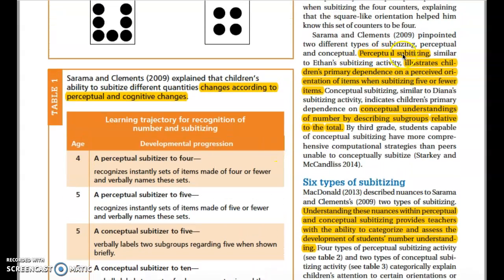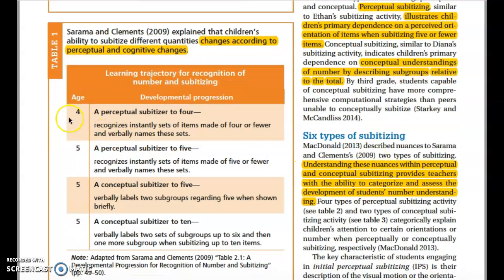So perceptual subitizing illustrates children's primary dependence on a perceived orientation of items when subitizing 5 or fewer items. And conceptual understanding of number is describing subgroups relative to the total. He goes on to say that by 3rd grade, students capable of conceptual subitizing have more comprehensive computational strategies than peers unable to conceptually subitize. And as you notice, the perceptual switches quickly to conceptual within the same year.